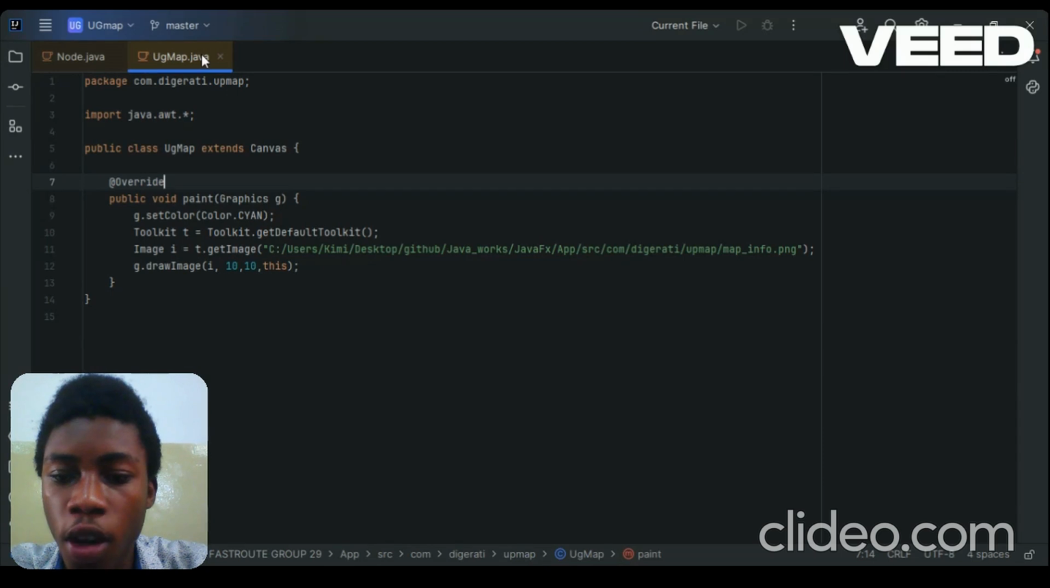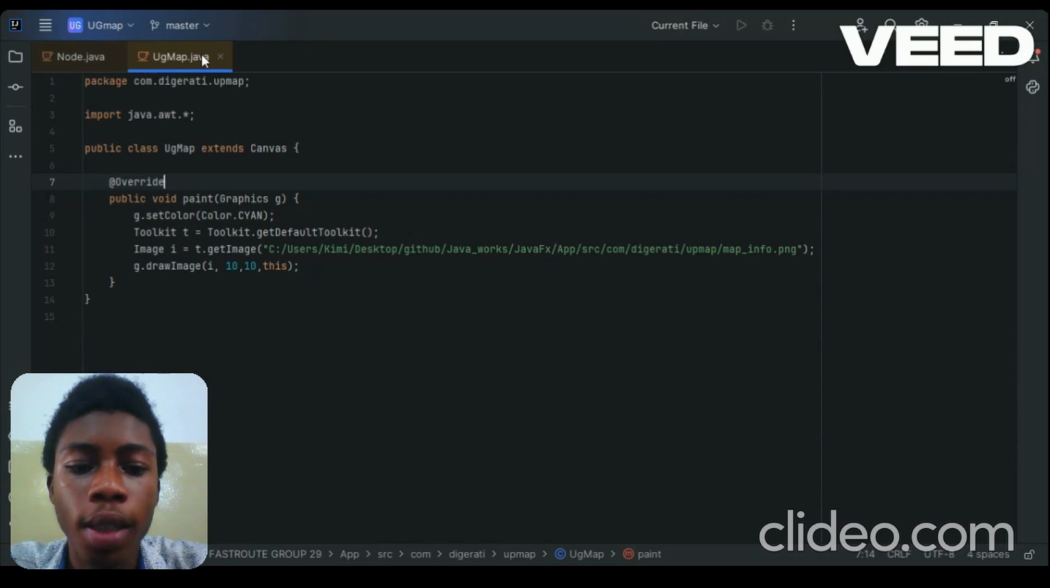g.drawImage(i, 10, 10, this) draws the loaded image on the Canvas at coordinates 10, 10, and the this keyword refers to the UGMap object.